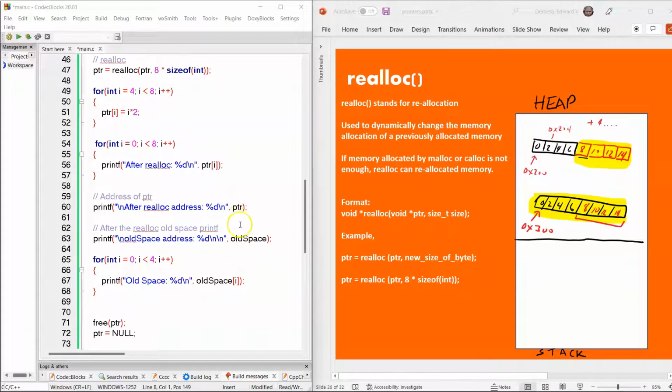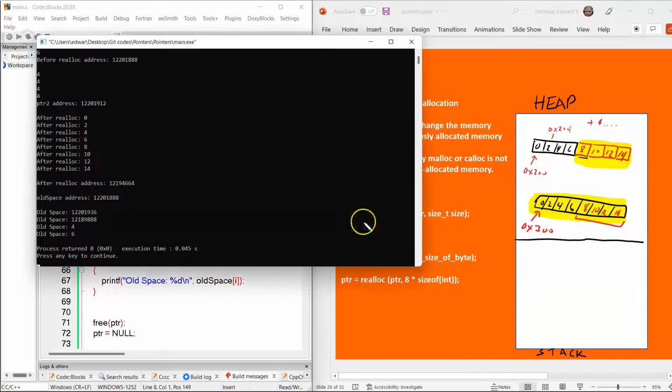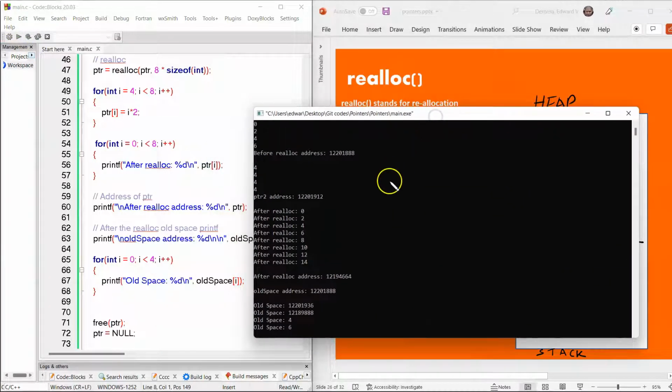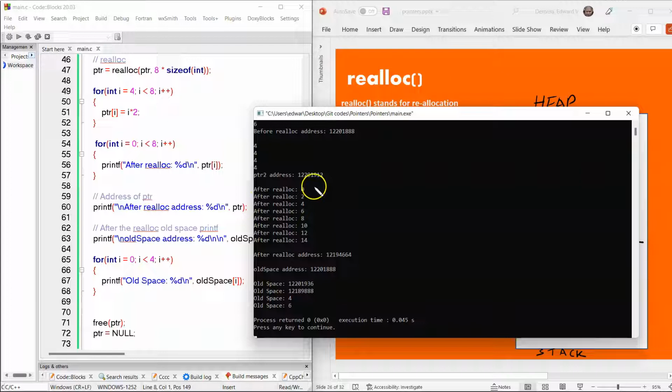It should be the same as the first PTR. And then I'm going to print out the data of whatever old space is holding. And let's go ahead and print that out. Okay, so this is the PTR, and the address of it is 122018888. And then this is PTR2, and then this is the reallocation when we added 8, 10, 12, and this is the address of PTR after the reallocation.